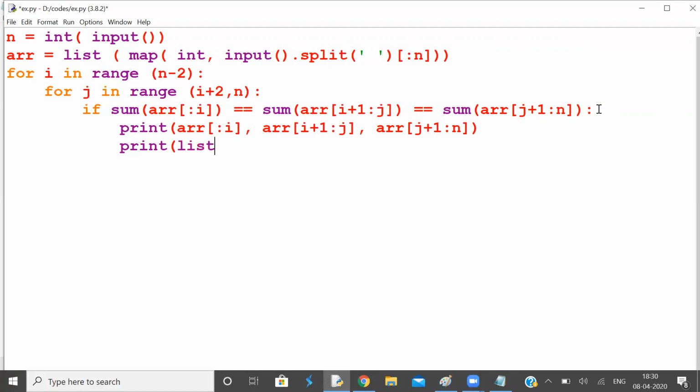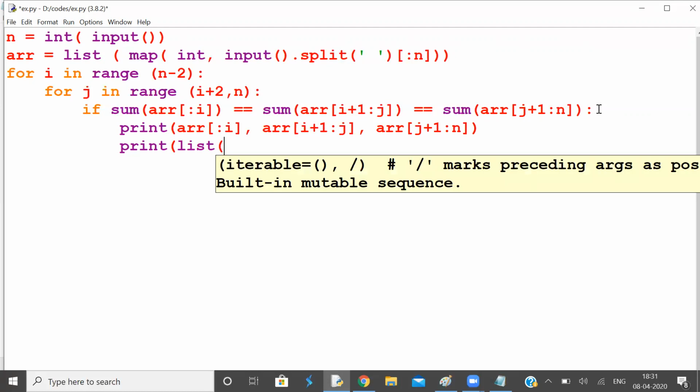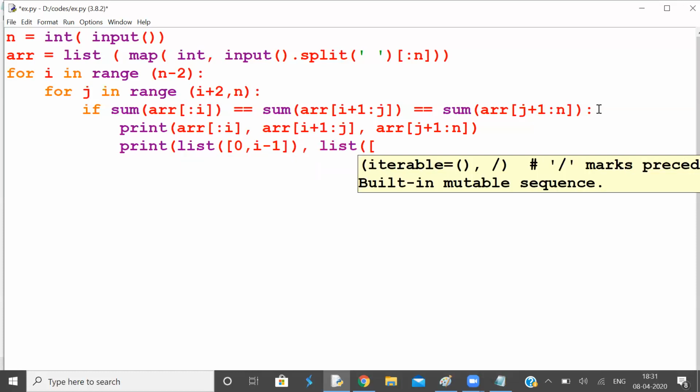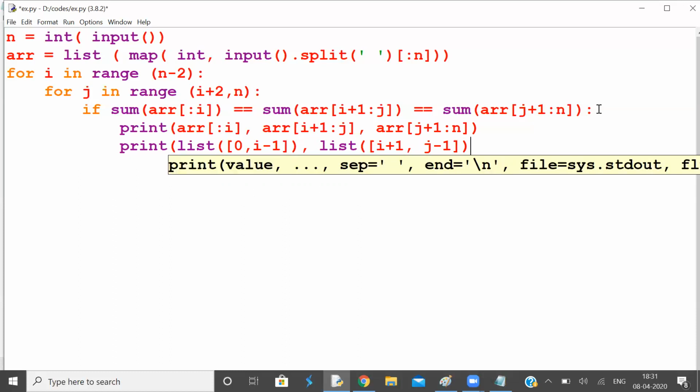List. Here indices are 0 and i minus 1. Okay. What is the next one? Next one, i plus 1 to j minus 1. Okay. What is next one? Make it list or set. This is j plus 1 to n minus 1. Okay. Right. Done.